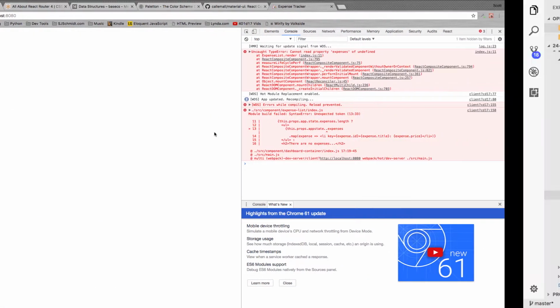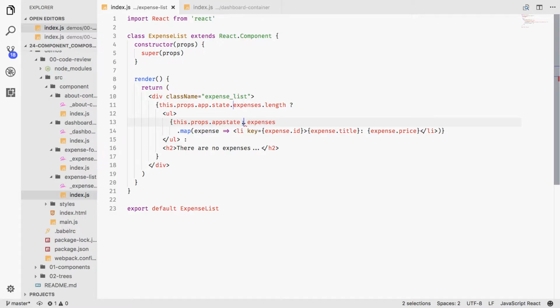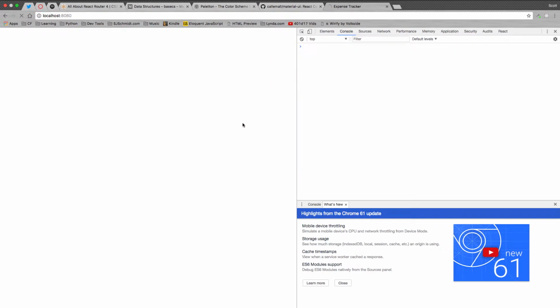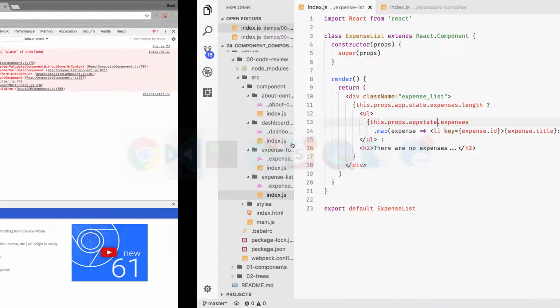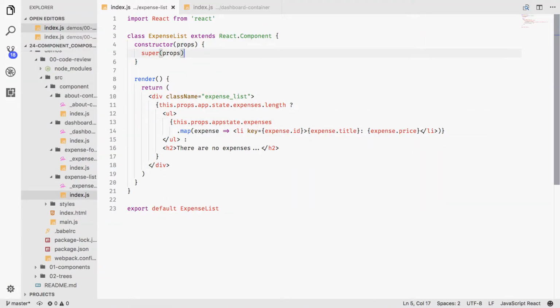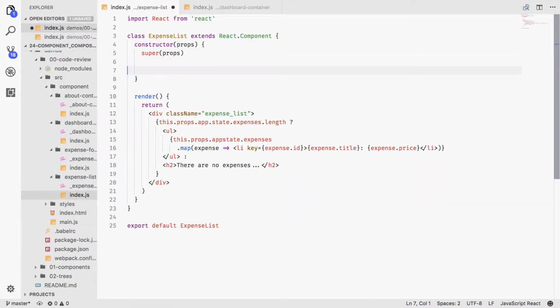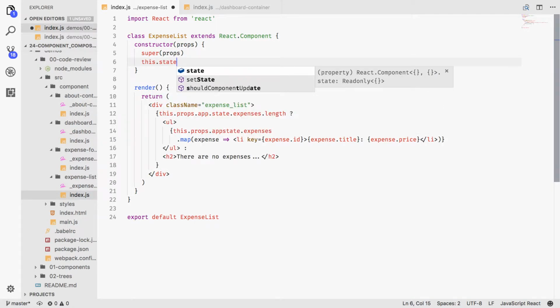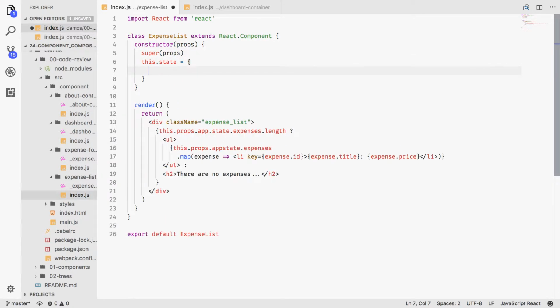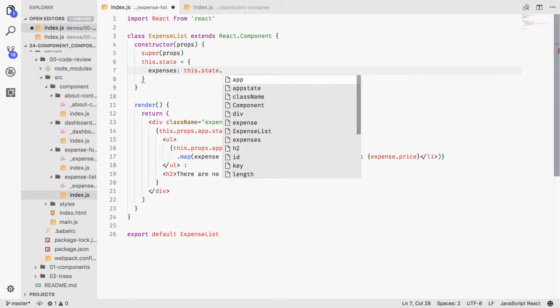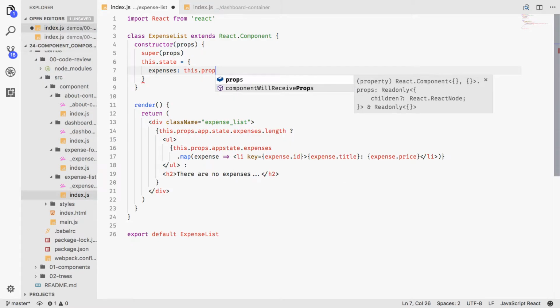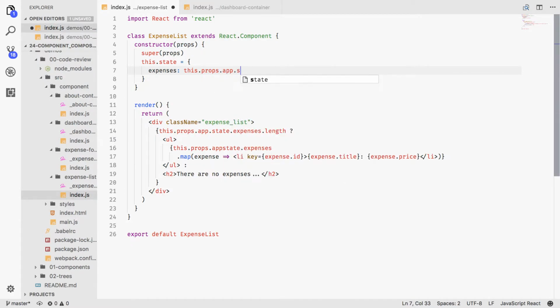Well, that's not good. It doesn't like this. All right, let me go back. App state? You can say you were right. Maybe. Let's say this.state or this.props.app.state.expenses.